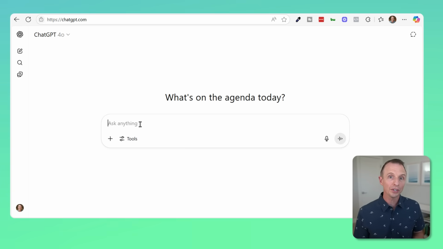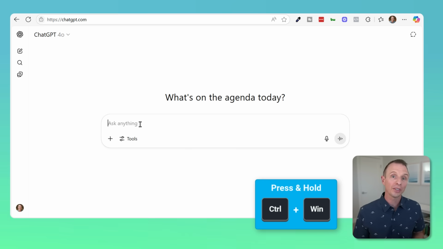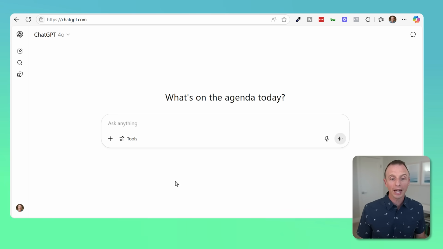It's really easy to use. All I need to do is press and hold that keyboard shortcut, Control Windows, when I'm talking. And then when I'm done talking, I just release the shortcut. And when I press the shortcut, you'll see a little black pill appear down here that lets me know it's recording. So I'll go ahead and do that.